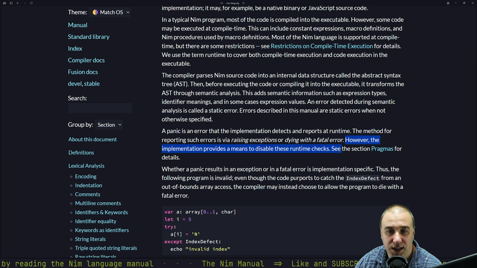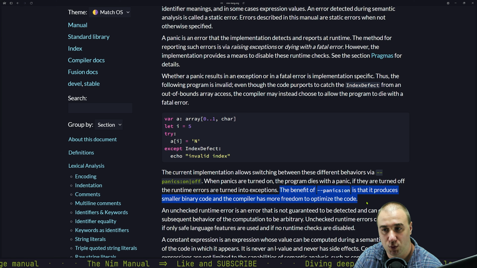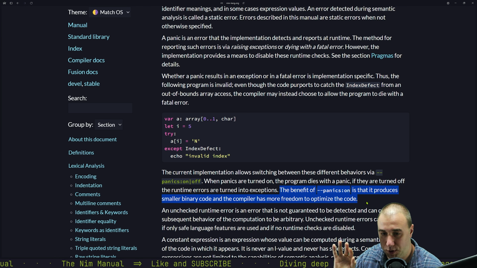Interesting. When panics are turned on, the program dies with a panic. If they are turned off, the runtime errors are turned into exceptions. The benefit of panics on is that it produces smaller binary code and the compiler has more freedom to optimize the code. Oh, that makes sense. So there are fewer checks, probably. Yeah, fewer checks, and we can optimize things a little bit more because we're not putting possible errors everywhere.